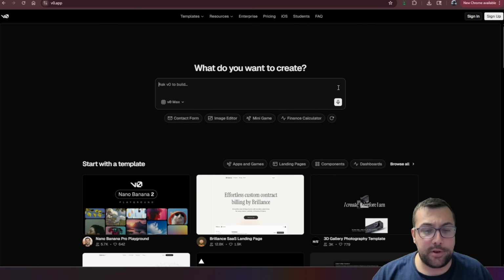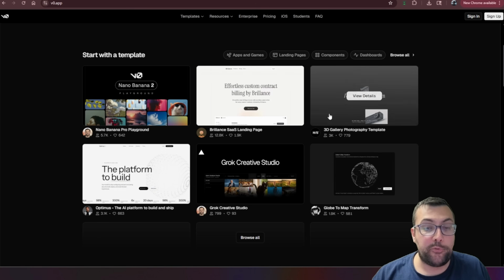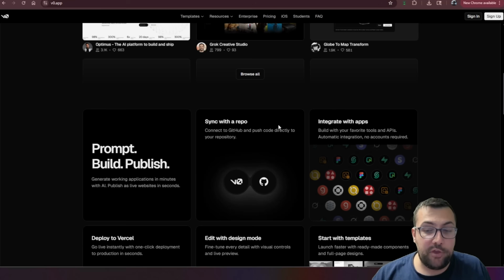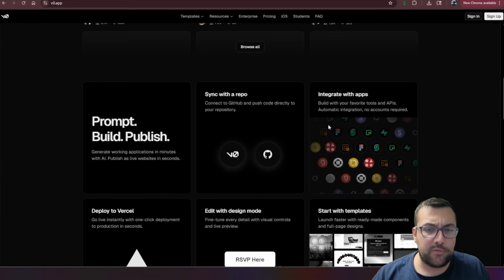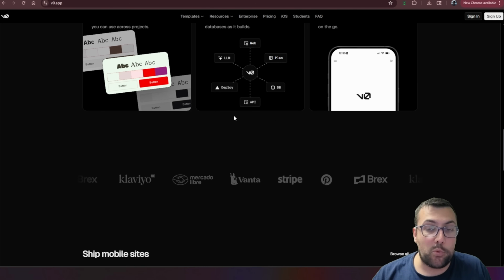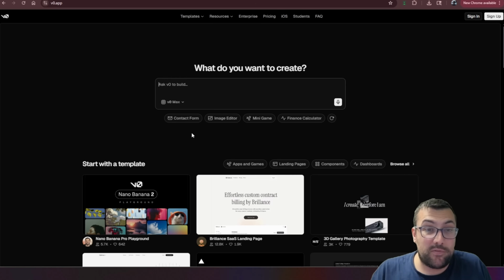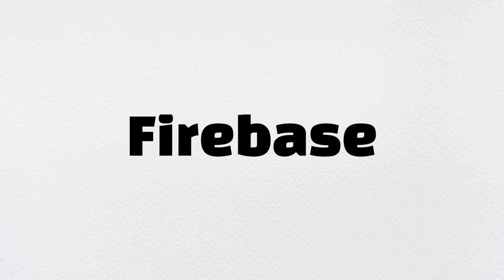And part of Vercel is a piece of software called V0. So V0 is here, v0.app, and you can see it looks very similar to what I was showing you prior. What do you want to create? You can ask what you want to make. We have some options down below. There are also templates that you can just start with. So you kind of get the idea. These are very similar. These ones integrate with apps. It is a very similar workflow throughout. Just this one is literally made by Vercel, so it connects with Vercel, and therefore you can publish to Vercel very quickly.